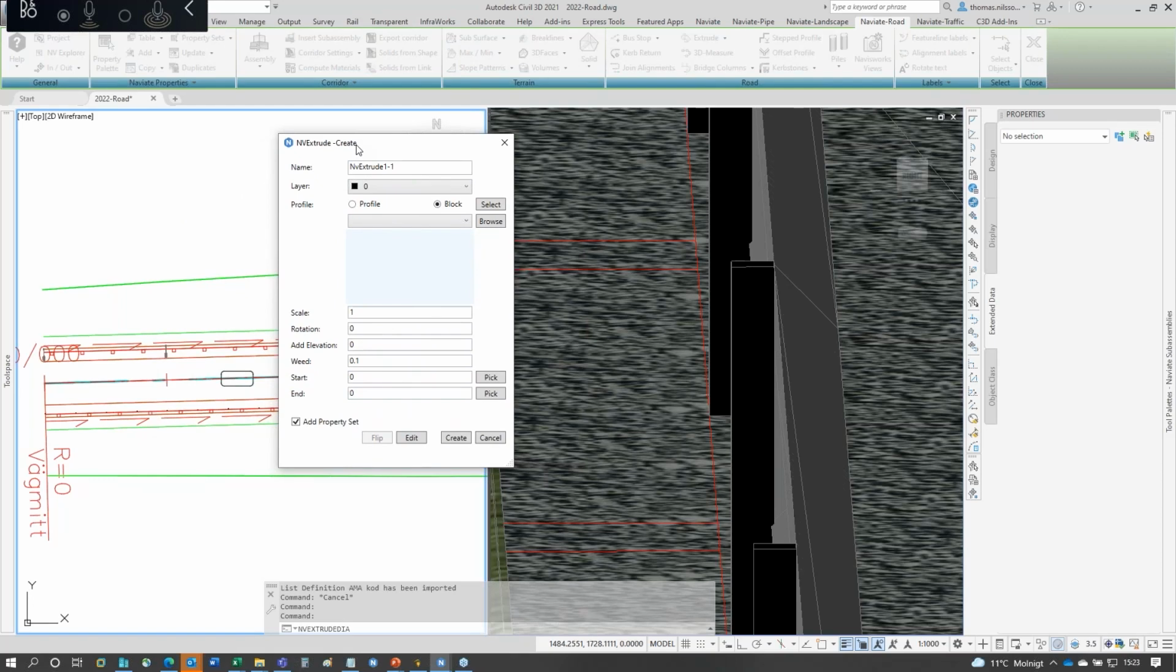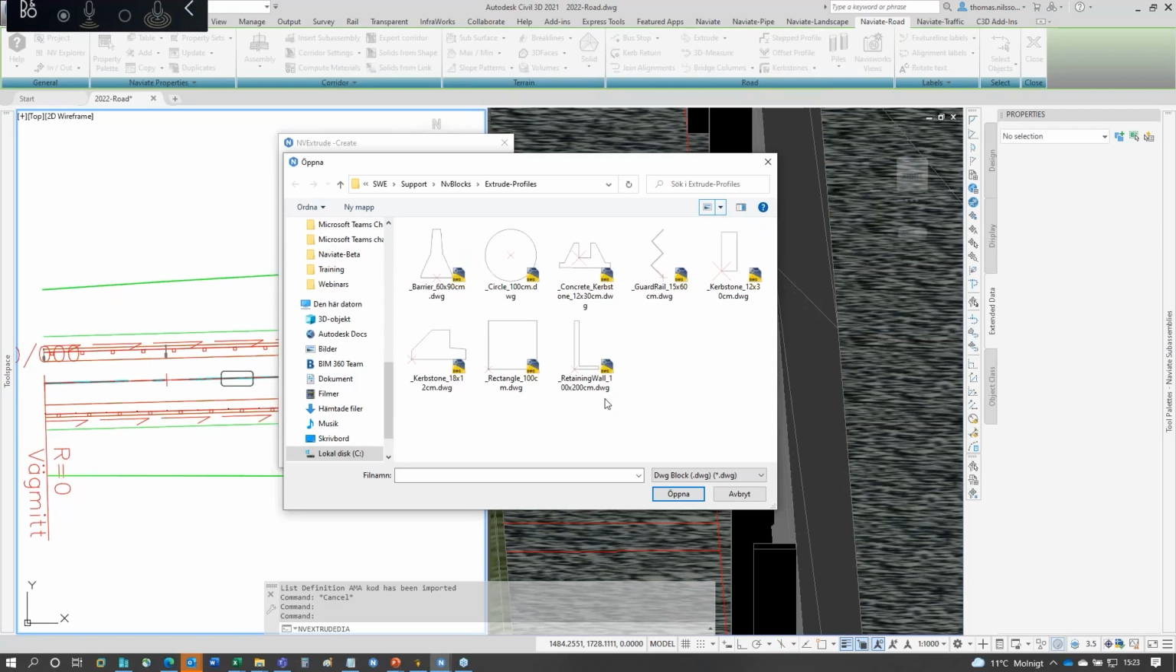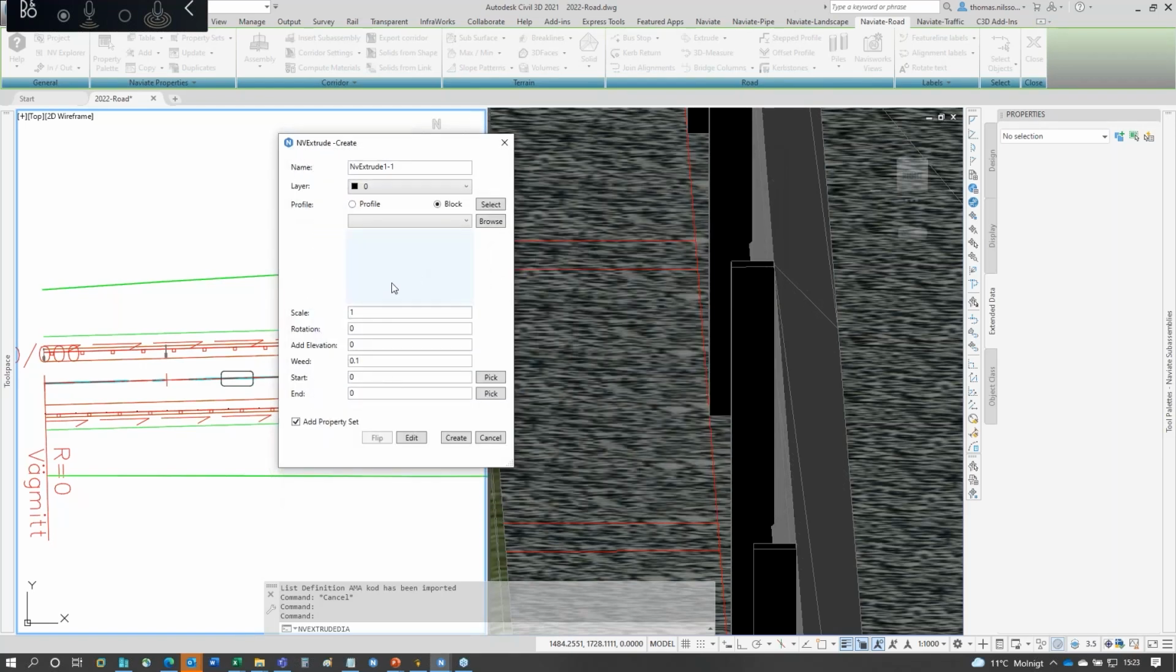The extrude command. This was not dialog based before. Same here. We have block possibility. I can click browse, and I have extrude profiles. So we have some extrude profiles added. I think I've added 1 or 2 here afterwards as well, but let's try the barrier one. So I'm going to do open on the barrier.